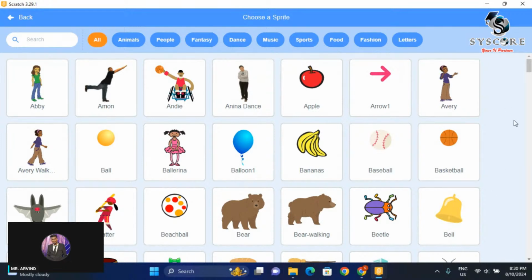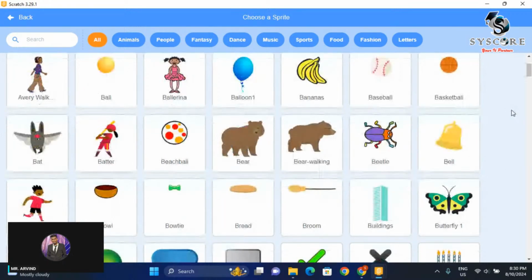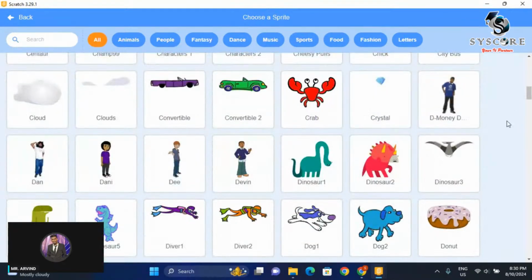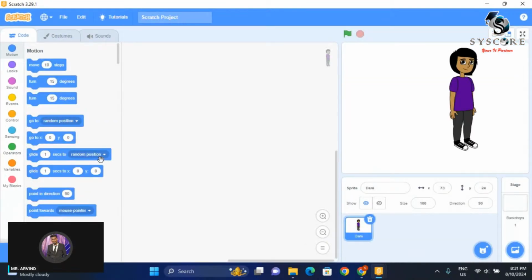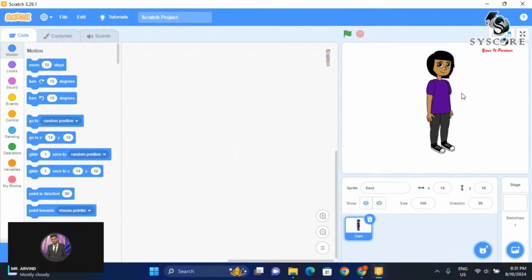So now I'm going to choose my first sprite, and it's called Danny. So I will just move the mouse and click on the sprite that I'm going to use. When I click on the sprite, the sprite I chose will be added in the stage. So I can click and hold and drag the Danny to relocate their position.